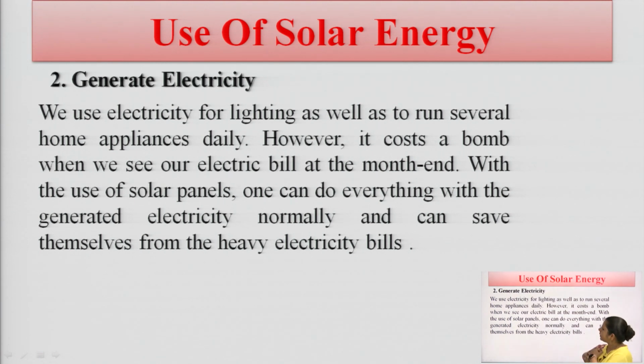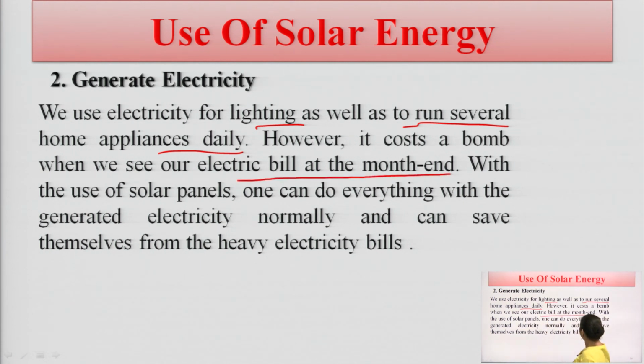How are we going to generate electricity? We use electricity for lighting as well as to run several home appliances. So, we are using the solar heaters in a different form. It costs a bomb when we see our electric bill at the month end. It is very interesting that when we are using the electricity it is fine, but when we are seeing the bill, it creates a problem for all of us.